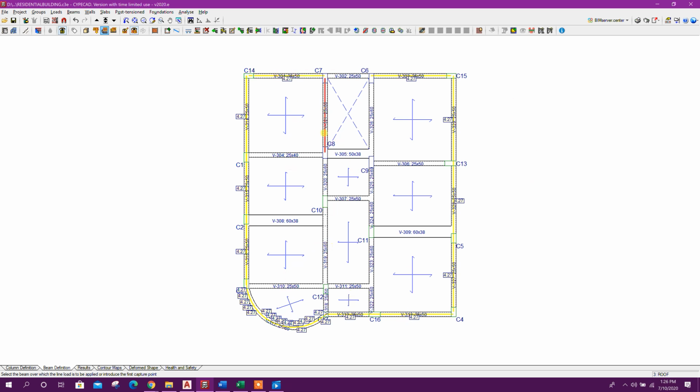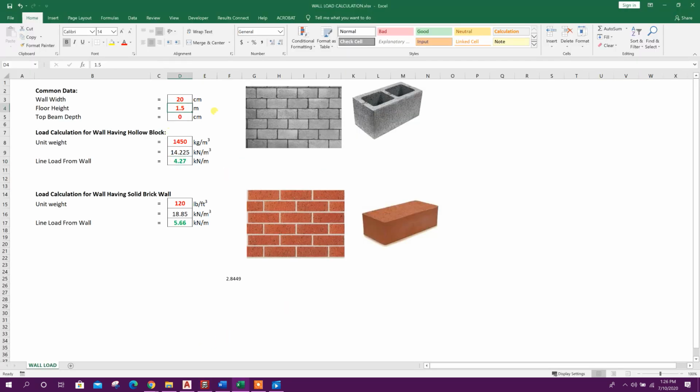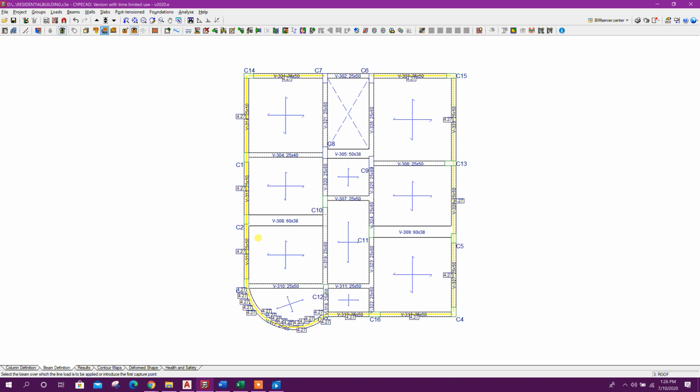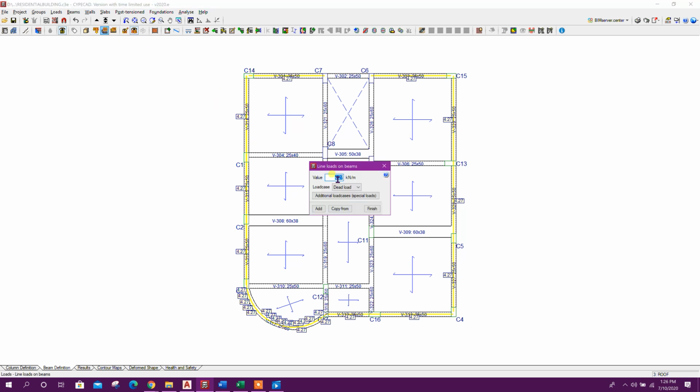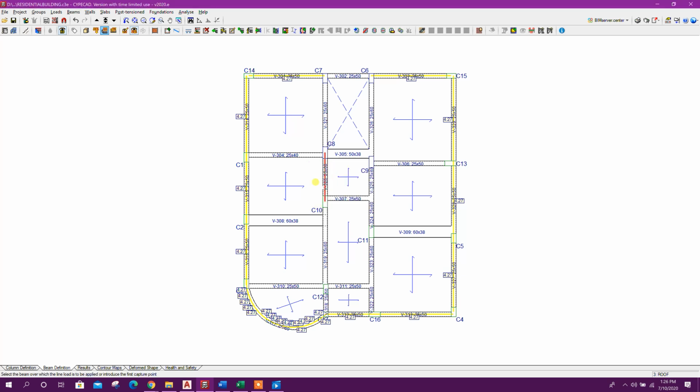Parapet wall load, and here we will apply stair head load. Stair top height 2.8 meter, top beam depth for example 50 centimeter, so 6.54. 6.54. Add. Okay, so our line load application finished. Now we can model our stair. Save this project.